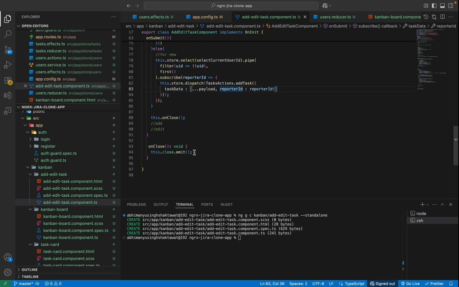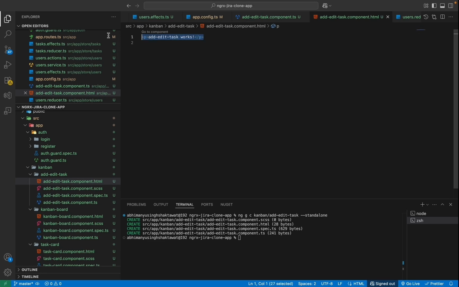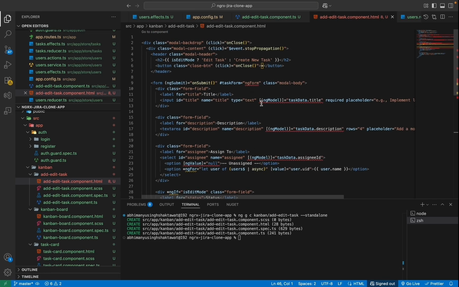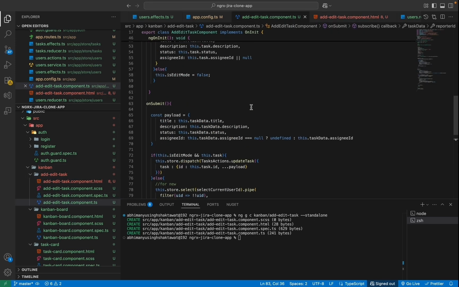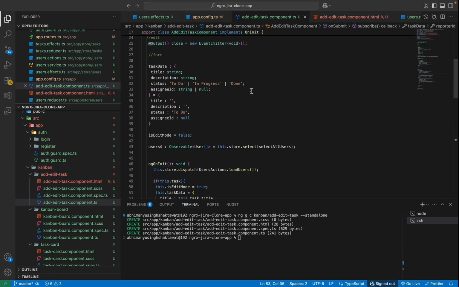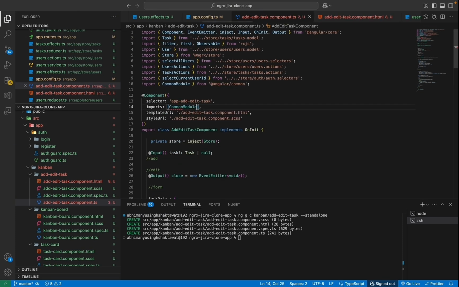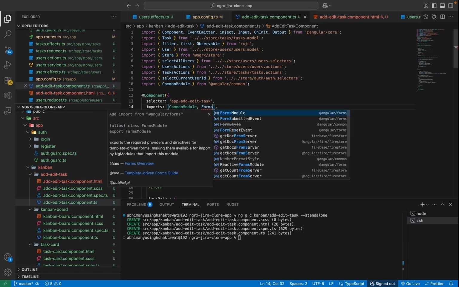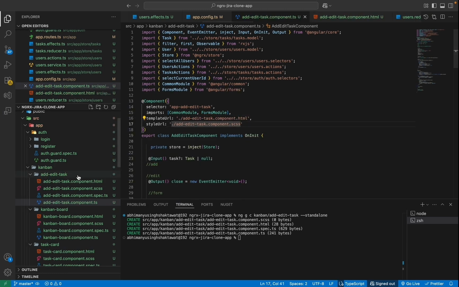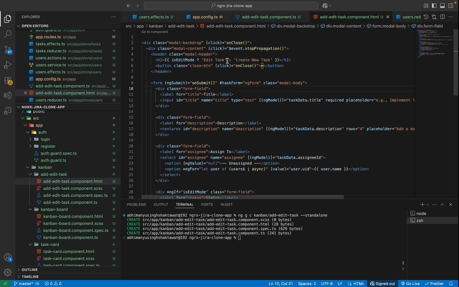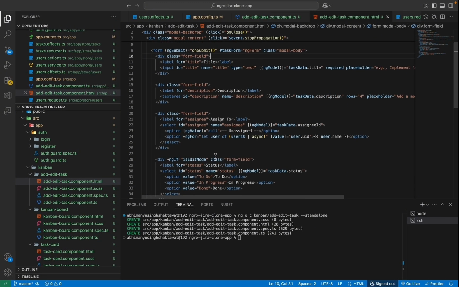Now we need to go and create our template code. So we'll create our modal UI now. I've already got the template code as you can see here, but in order to implement it, first we need to go in our component and import our common module and our forms module. So here inside this we'll have the common module and our forms module, like this. Perfect. Now if you go to the HTML, you can see the errors are gone, and now I will go through all of this code and explain it to you.